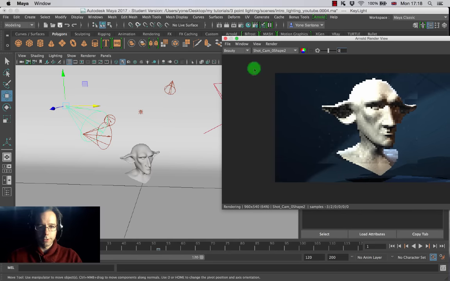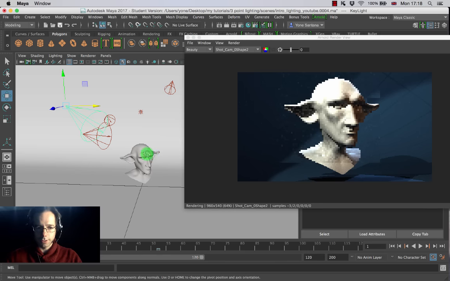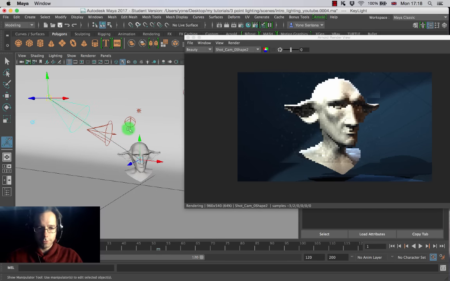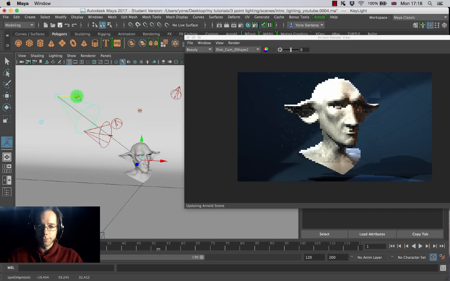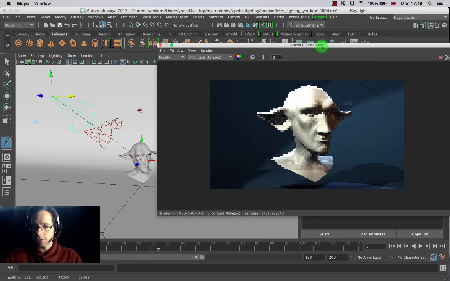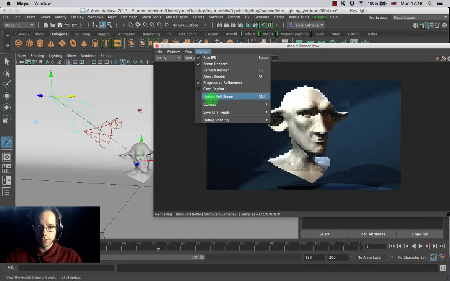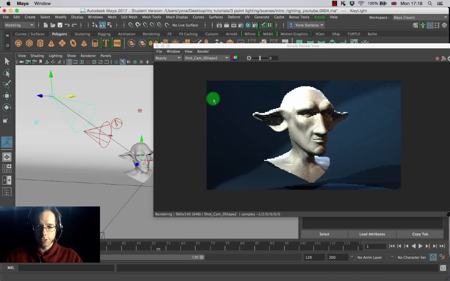Oops, actually I should probably undo those because my target is not turned on. So again, I'm just going to turn on my target before I do any major edits to my lighting. And again, I'm going to just update that full scene.